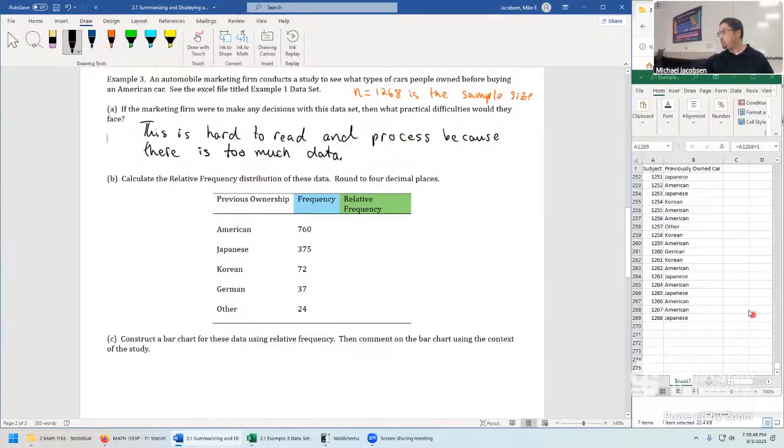So this data is way too hard to read. This is just a whole bunch of information. Most humans can't scroll through 1,268 rows and have any idea what's going on. I don't even know what all the categories are just looking at this. Sure, there's a hint over here.